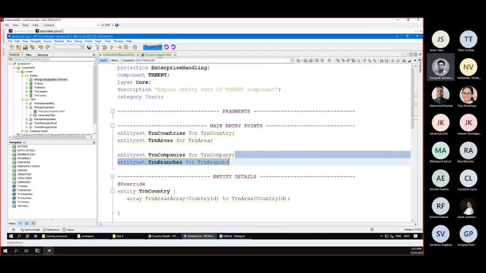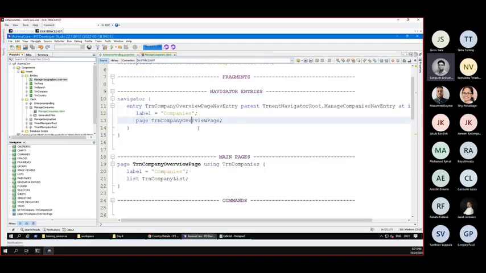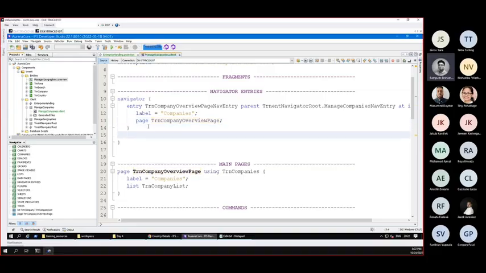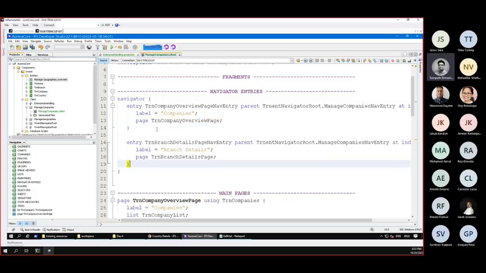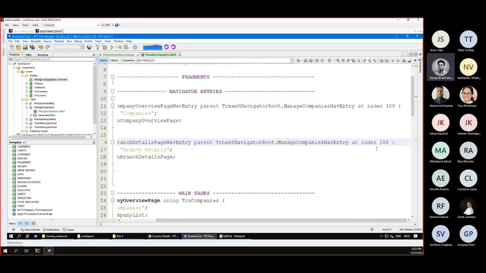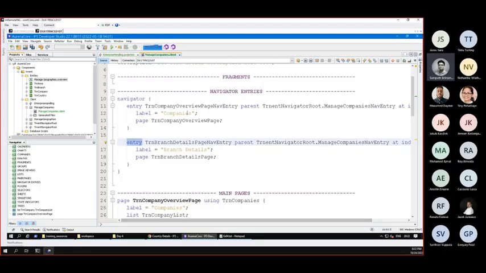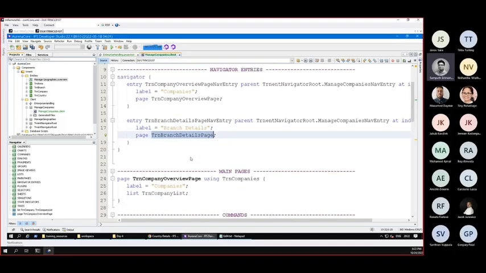And then what I can do for you is I can create a new navigate entry. And I think I have a bit of code that is already written. Since you have already done this, I'll just reuse old code, and you know what this is, right? So we are creating a navigate entry called TRN branch details page nav entry. And its parent is manage companies nav entry, and it is at index 200, just below the companies, right? So its label is branch details, and it has a page, TRN branch details page.